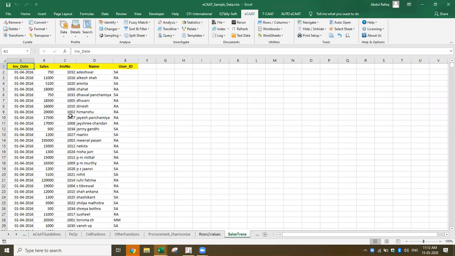Now if you see here, this ECAT is an add-in to Excel, which means when you install this software, all the functions available in the data analytics software will be available to you. In any data analytics software, the first thing you'll do is what is called curate. What is curate? Curate means you purify the data and get it in a structured format. What is meant by structured format?